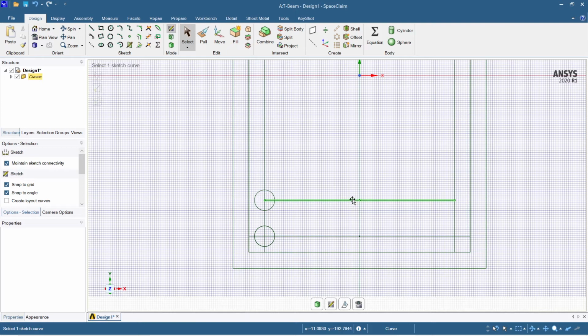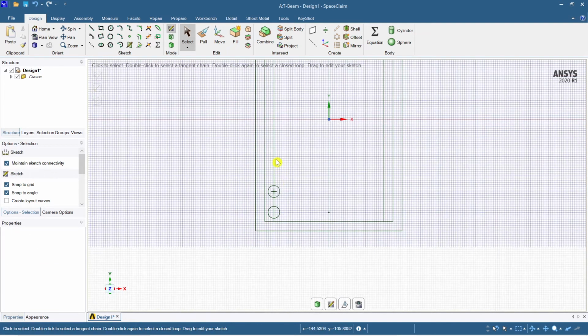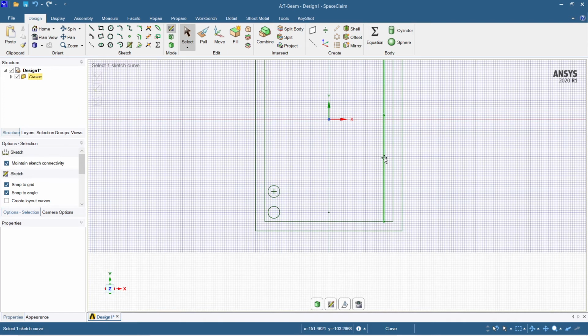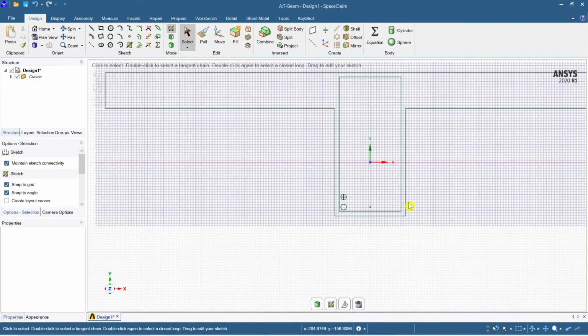Next we are going to extrude those points. Afterwards we'll go into extruding the points. We'll delete these extra lines here that are not actually required.